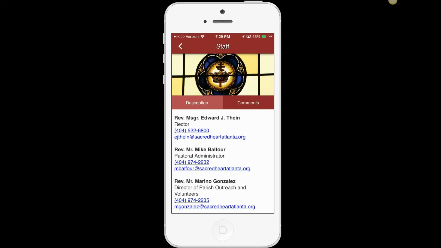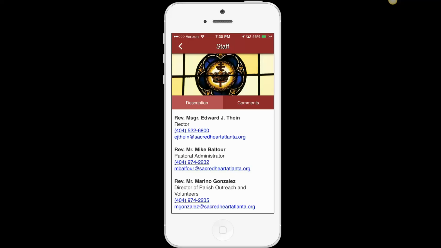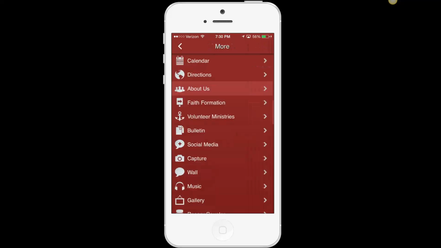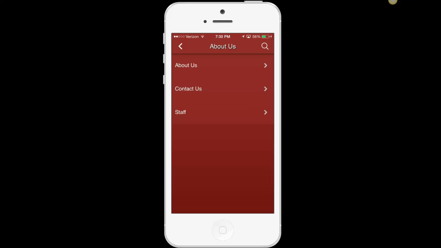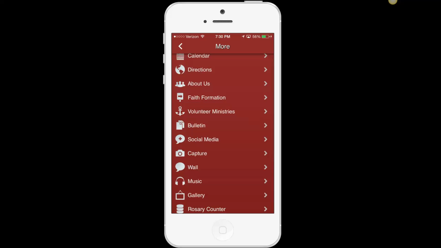We have staff listed here as well. These links are active, so when you click on them, your phone will start to make the phone call or start to send the email. These are called info pages or info tabs, and in the backend editor you could add as many more info tabs as you wanted. You could also create a whole new tab or button to add your ministries or any other information you might want to add. This is just a good example of the types of things we put in the app initially.